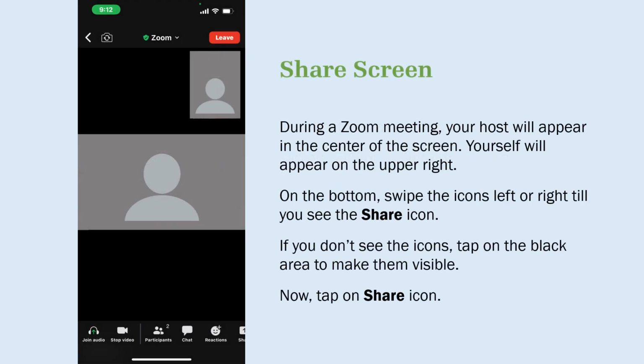Let's look at how to share screen. During a Zoom meeting, your host will appear in the center of the screen. Yourself will appear on the upper right. On the bottom, swipe the icons left or right till you see the share icon. If you don't see the icons, tap on the black area to make them visible.